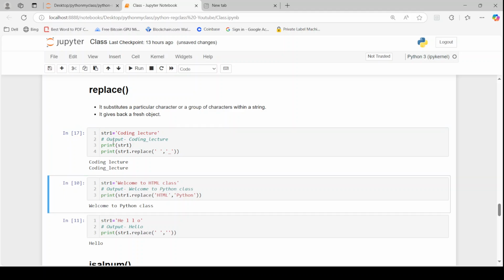If you run this you get coding underscore lecture, because the space character now gets replaced by this underscore character. Then str1 is equal to welcome to HTML class. This was about a character. Now let us look at a substring. Output is welcome to Python class. This is what I want. The string value here is welcome to HTML class, but my output requirement is welcome to Python class. So that means this particular substring HTML needs to be replaced by this word Python. So Python will be the new substring, which needs to replace the old substring, which is HTML.